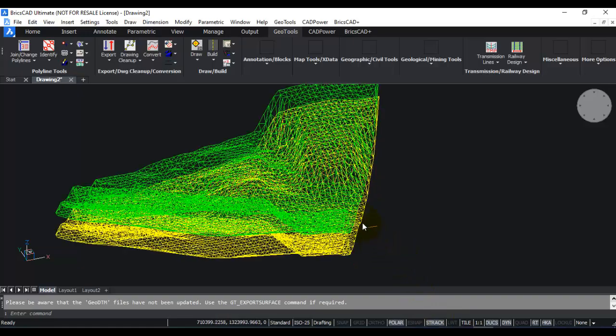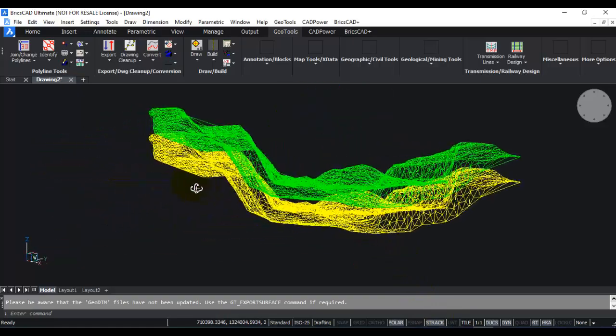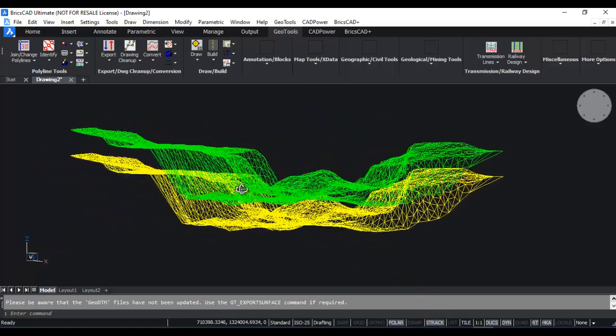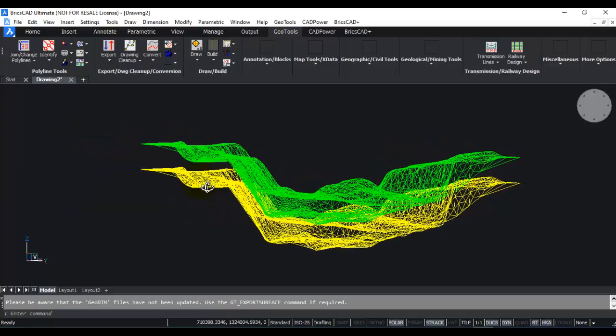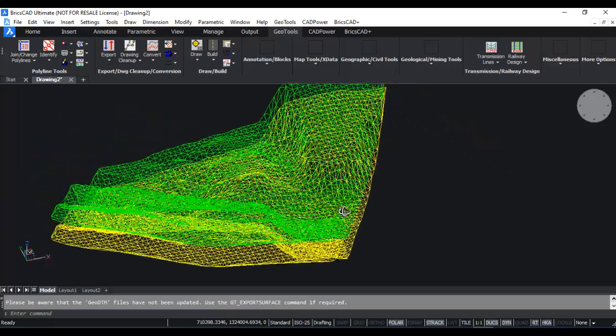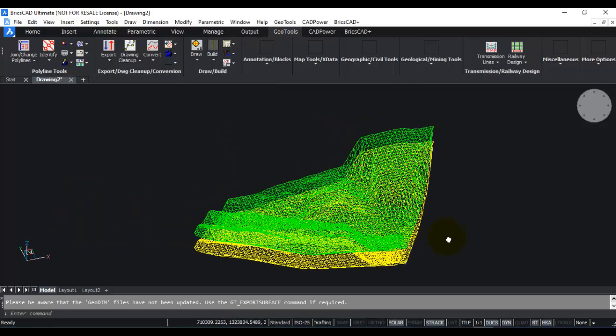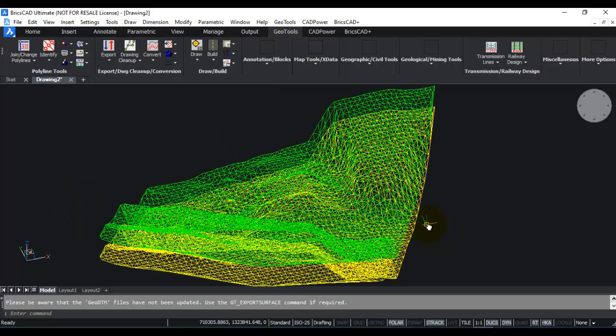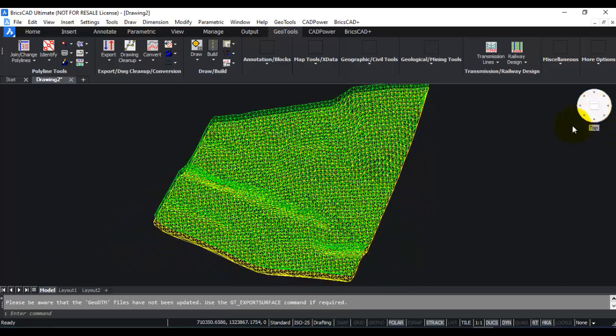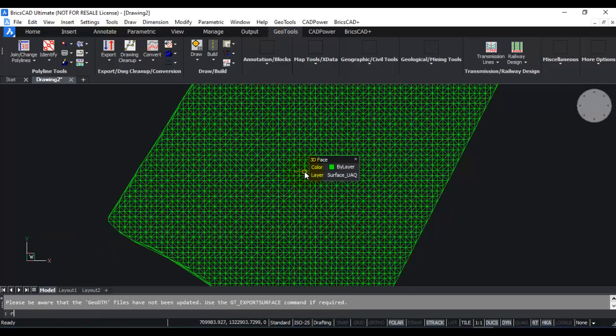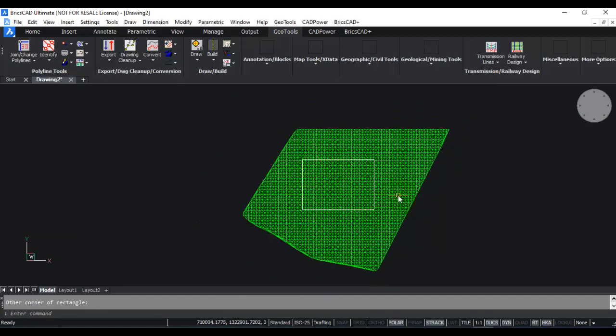Okay, so you can see now we have two surfaces, one below the other. The green is a UAQ surface and the yellow is a UAQ lower surface. Now why did I create this? This is just to have two surfaces so that I can do a volume calculation between these two surfaces. So let us say I want to do volume calculation only in this area. You can do it for the entire surface or even for specific parts of the surface as well.